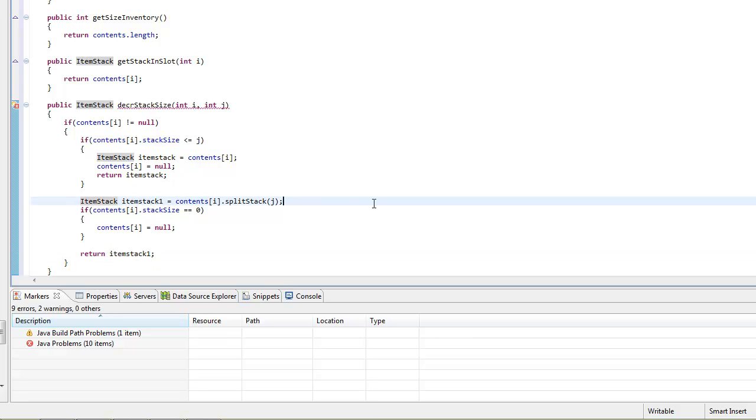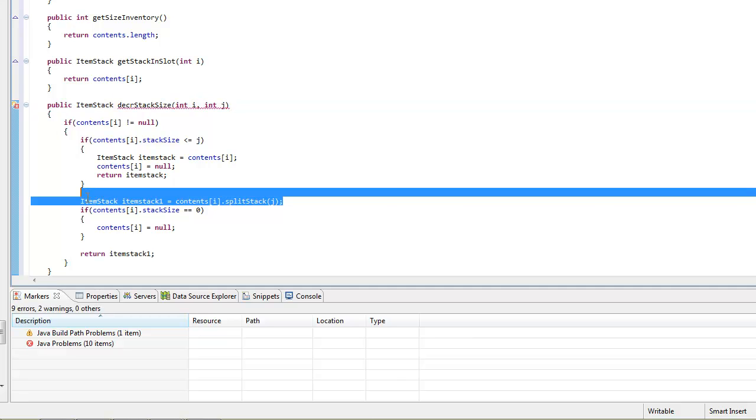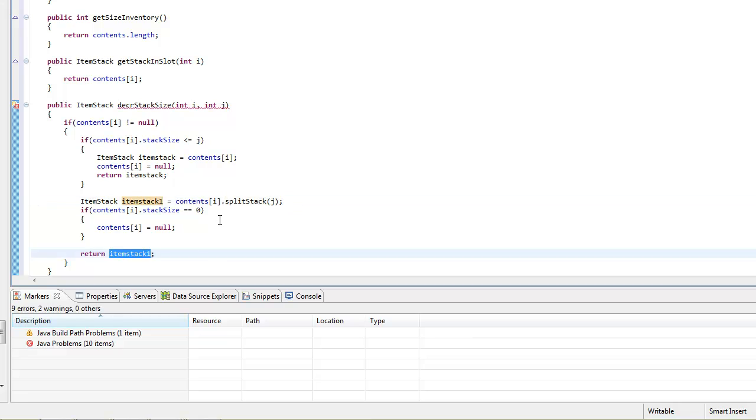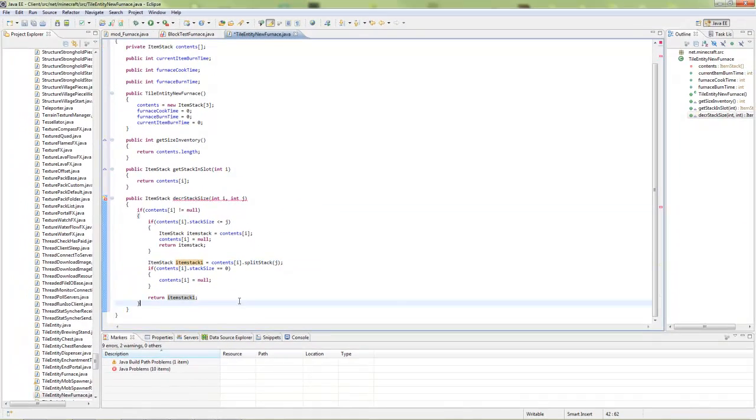So basically what this is saying is this new item stack variable is equal to contents of our slot that's passed in, and it's going to split the stack among j, and then the stack left is going to be returned, and the other stack is just going to be depleted. And then finally here we just type else return null, like so.